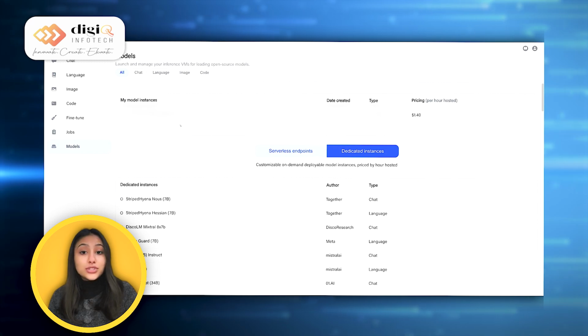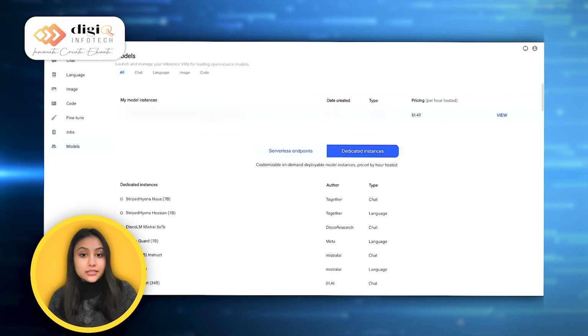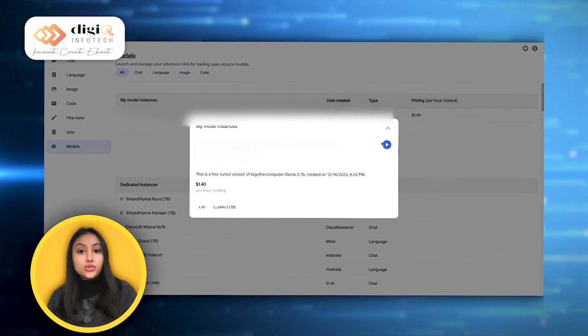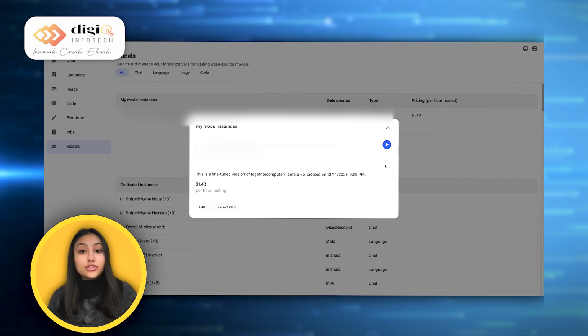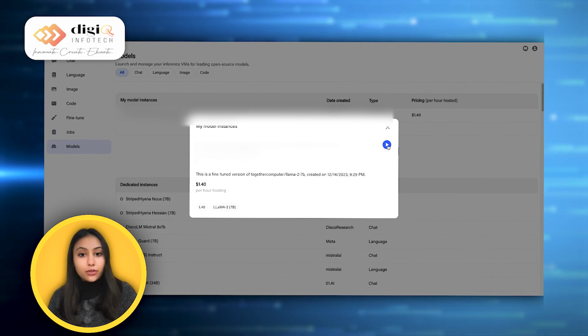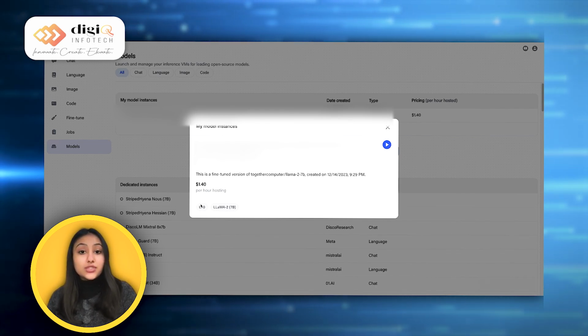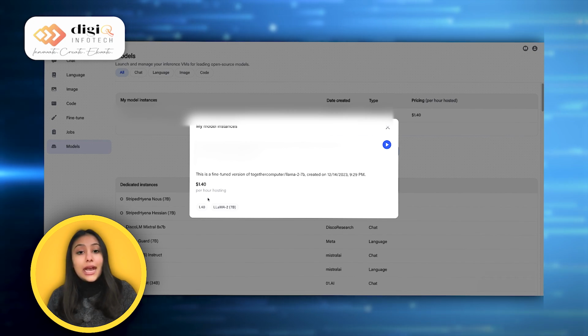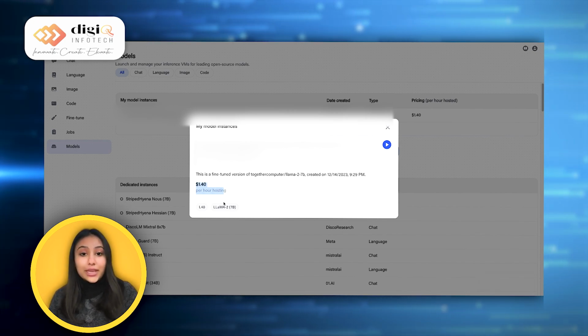There is also this option if you're interested in having a dedicated instance, so that is also available here. Overall, a really nice product that you can go around and play around with within the platform. So that's it for this video. I just wanted to bring this to your attention. I think it's great what they're doing over at Together AI.